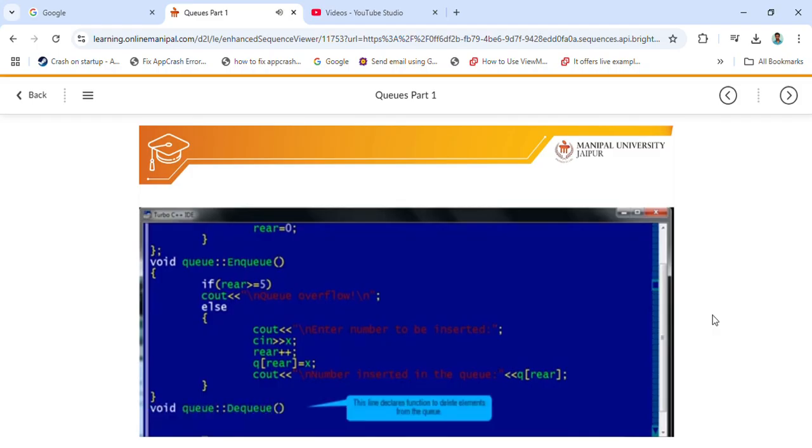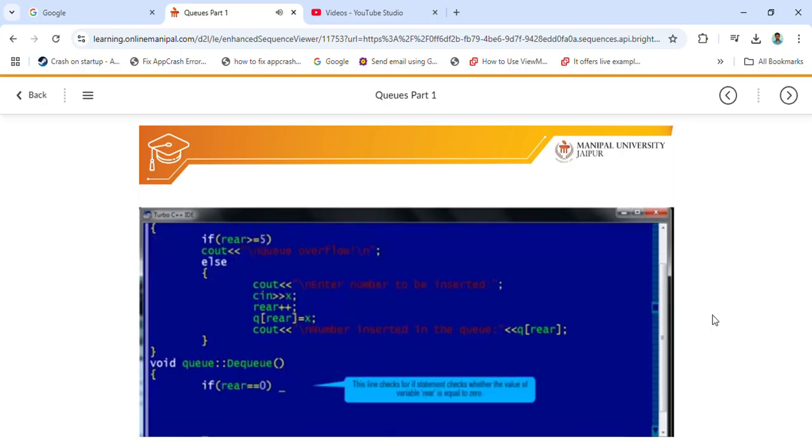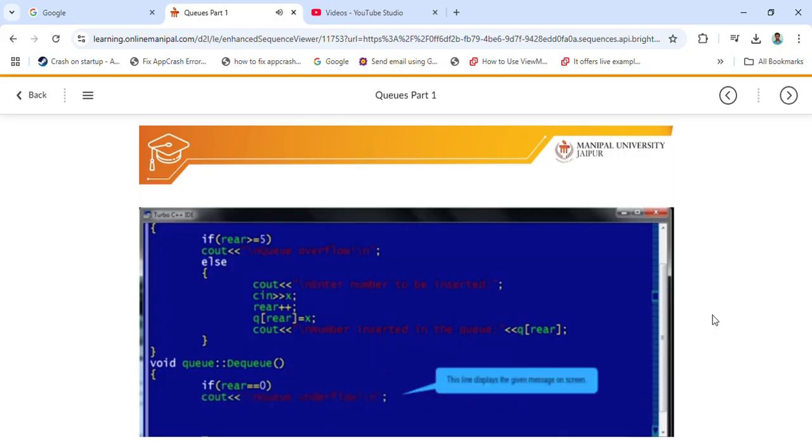Then, we use the dequeue function to delete an element from the queue. Deletion of an existing element takes place from the other end called front. Within this function, an if condition is used to check whether the value of rear is equal to 0, that is, initially front and rear of the queue point at the first index of the array. If the condition is satisfied, then we use the cout function to display the message queue underflow.